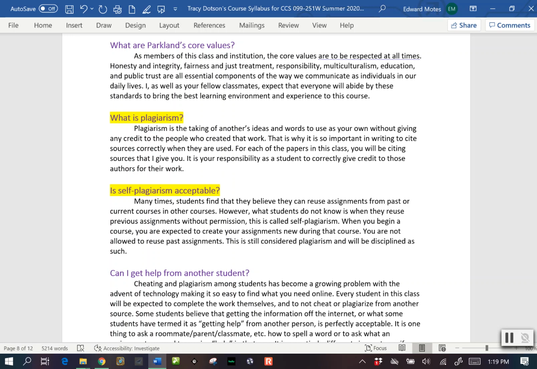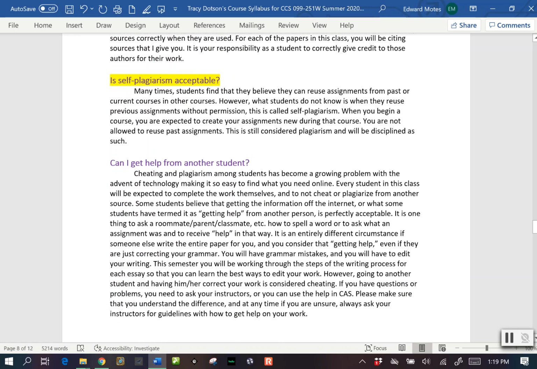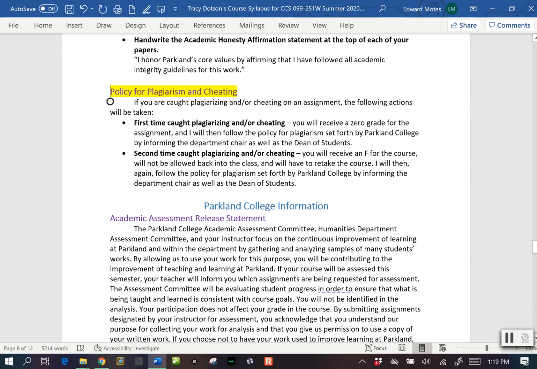Every time you start a new class, a new semester, it's new material that you're supposed to work on. But I would suggest that if there's something that you wrote in a previous class or a source you used in a previous class that you want to use in your current class, go talk to your instructor and see if they'll allow you to use that.